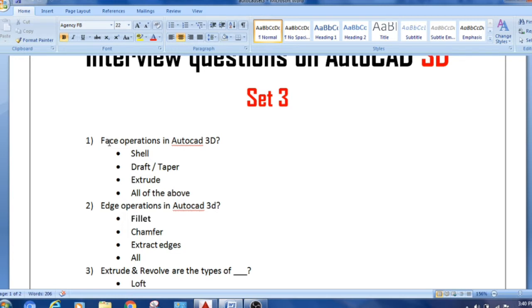So today we will start up with our first question. Our first question is face operation in AutoCAD 3D. So here you can see four options. First one is shell, second is draft or you can say taper. Next one is extrude. Fourth one is all of the above.